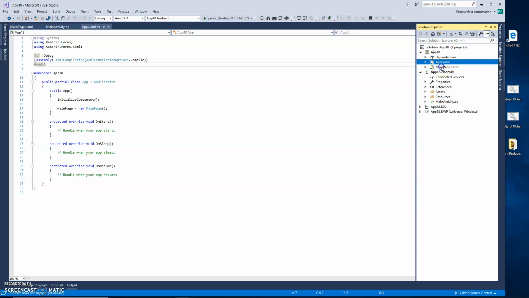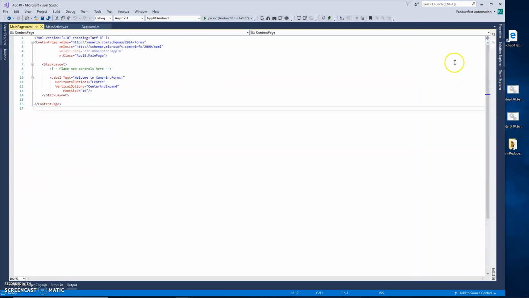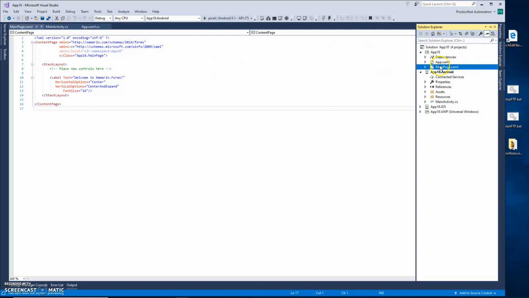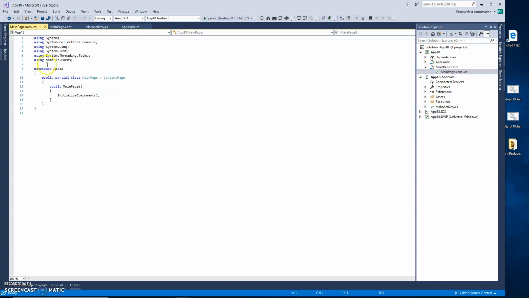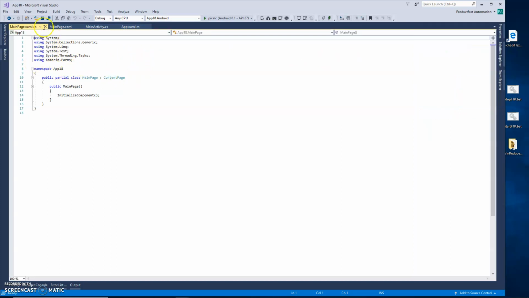Come back to your main page. Your main page may have it. The default program I used did not have it, but again, check all your XAML.cs files and make sure it doesn't have it. If it doesn't have it, you're fine.